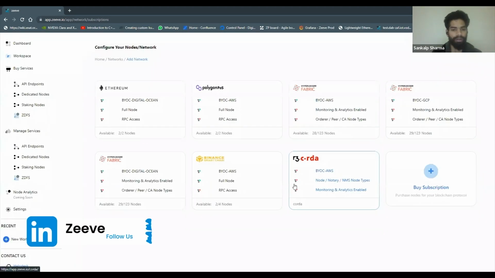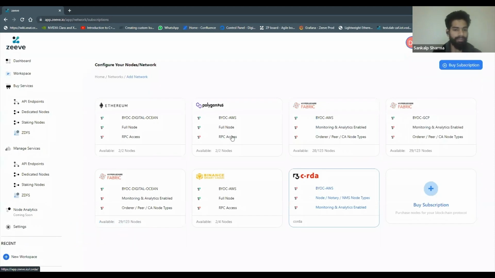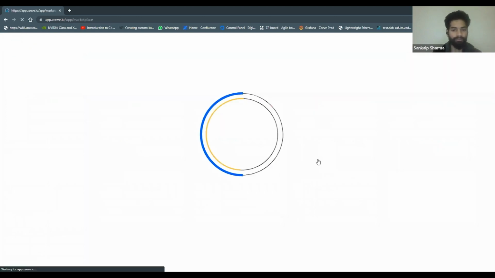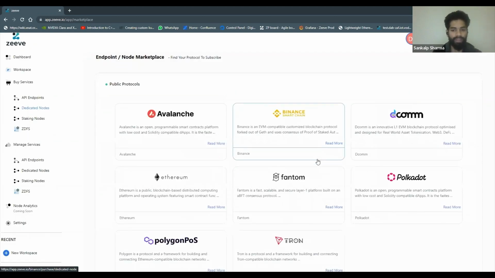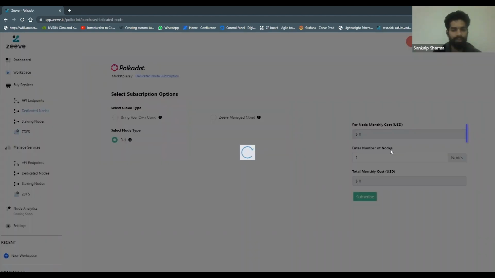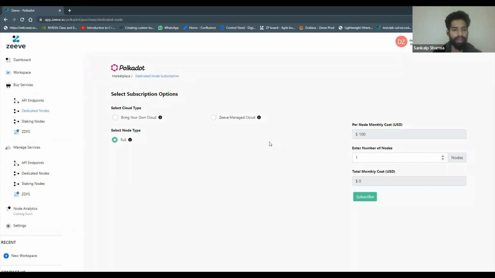So these are all the subscriptions that I have. I am missing Polkadot, so I can go ahead and create a new subscription for Polkadot, where I can select Polkadot here, and I can choose whether I want to have bring your own cloud or Zeeve managed cloud.